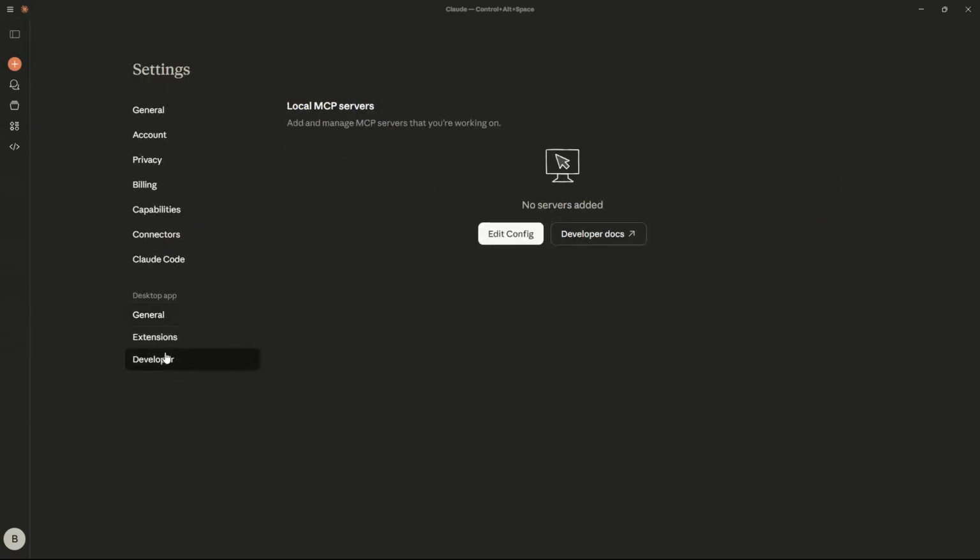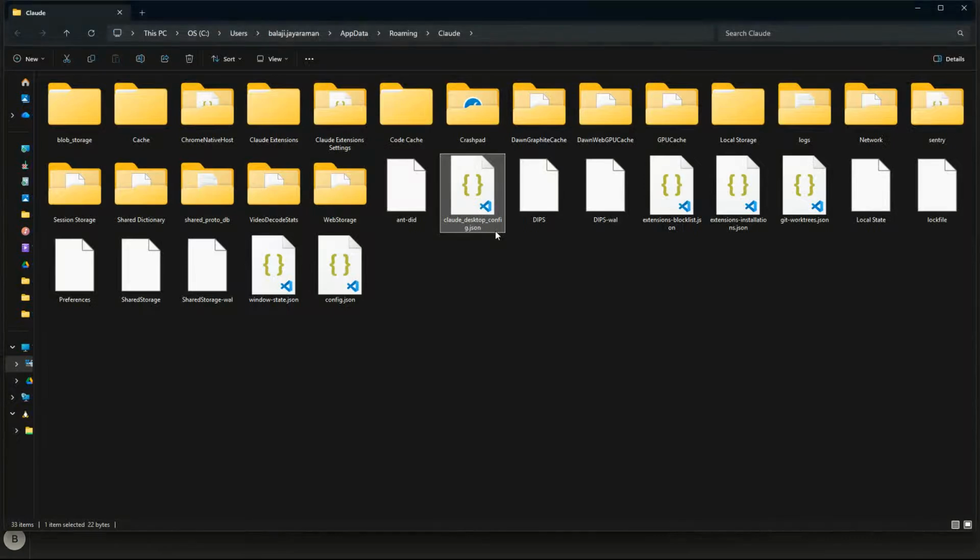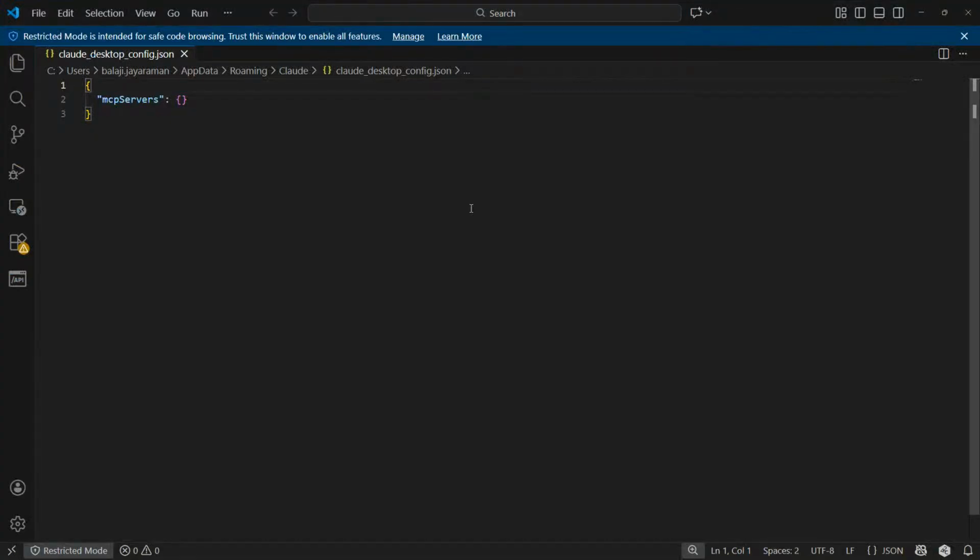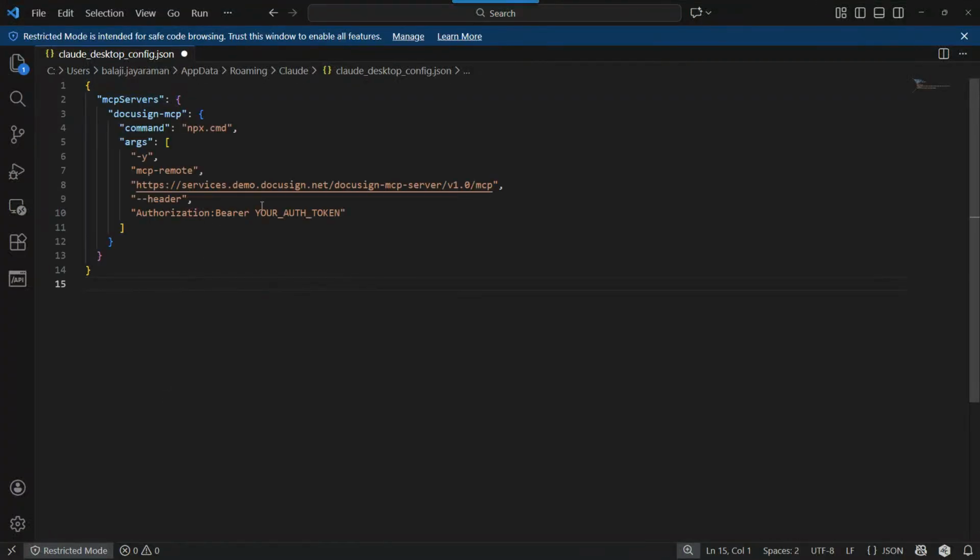Select Edit Config. The application will take you to the location of the config.json file. Open the file in your favorite code editor. Populate this Claude Desktop config file with the configuration code snippet provided in the Docusign MCP developer documentation. Replace the access token placeholder with the access token you generated and save the file.